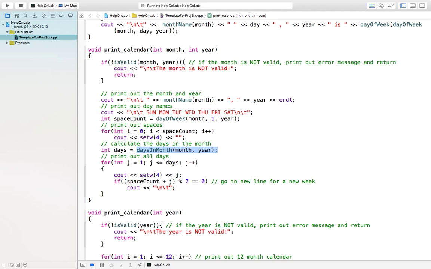If you put in April 2015, it will return 30, so this loop will run 30 times. Each time it prints out one number: 1, 2, 3, 4, up to 30. When j equals 1, you first reserve 4 spaces, set w4, then print out 1, which will start from here. Below this line, you reserve 4 spaces, then print out 1. That's why the 1 will be under Wednesday, this D. We saw the result before, right?